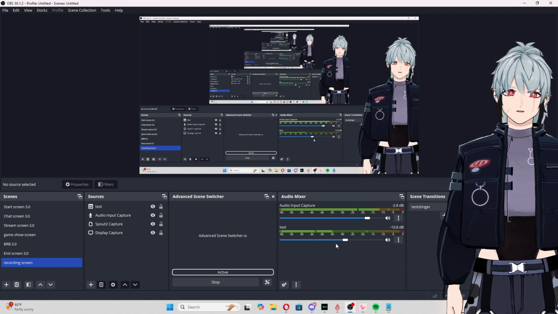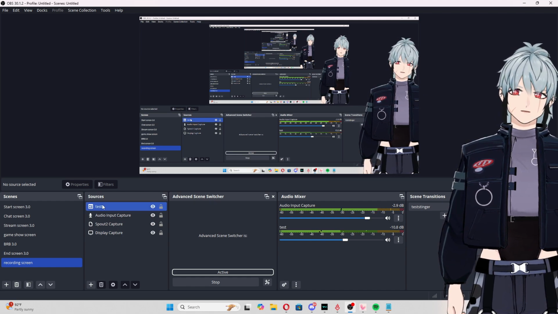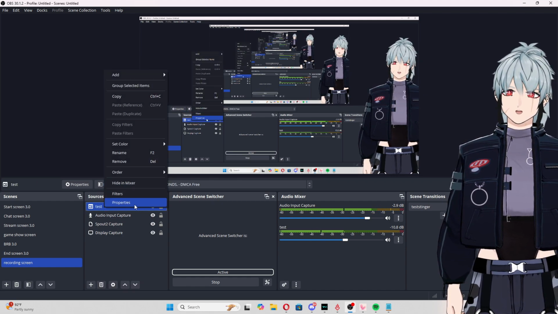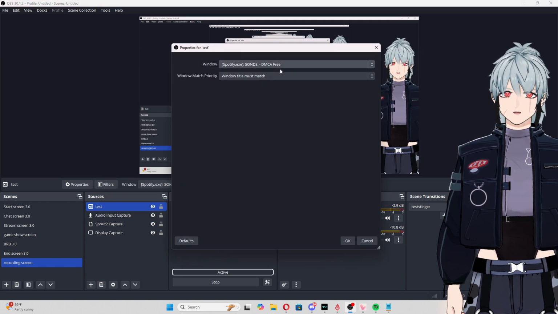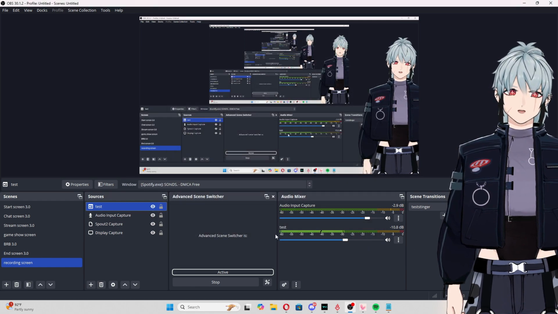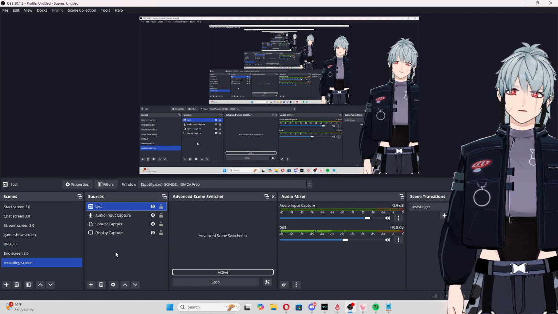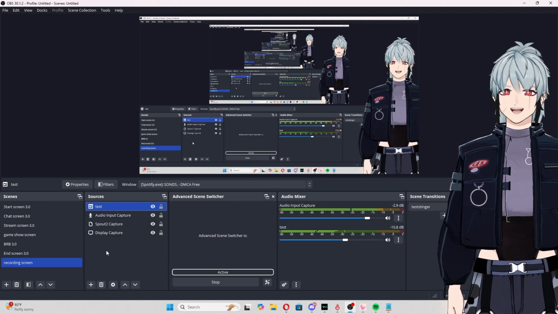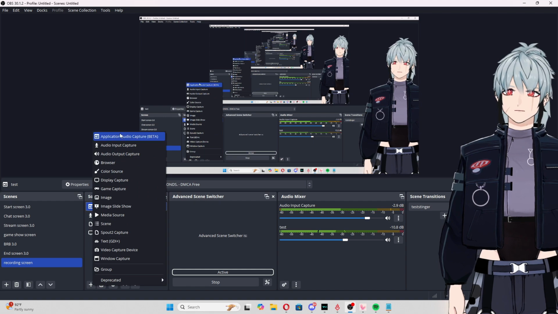So you can see right here, we have audio. Remember, the test audio source is the one I made to capture the Spotify. So now we have that in. We have our audio input capture in. Now from here, we're going to go ahead and add a game source in.